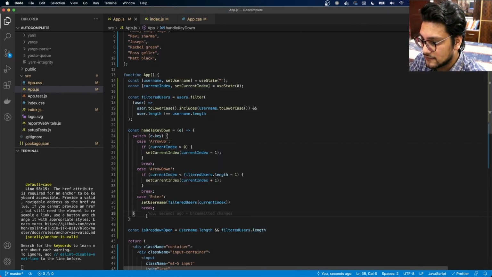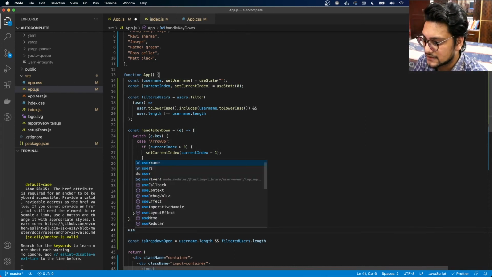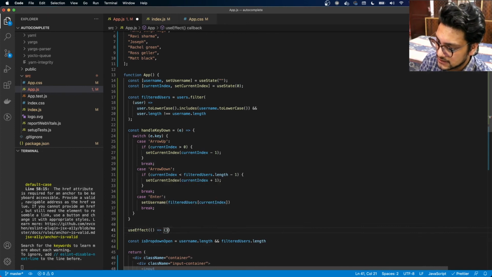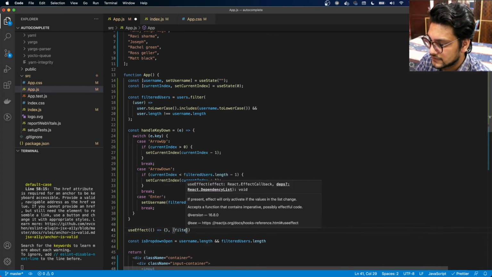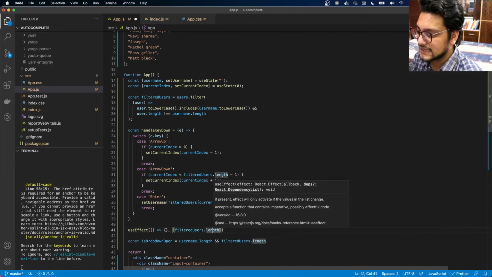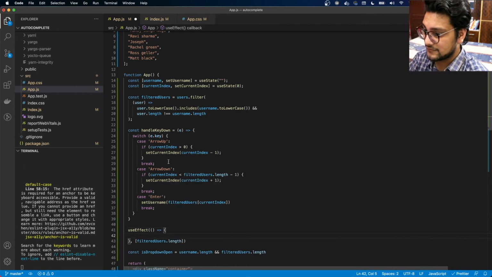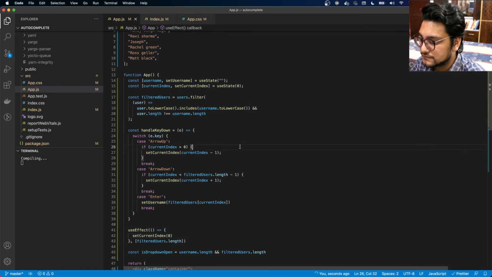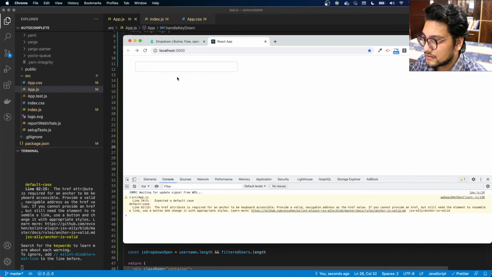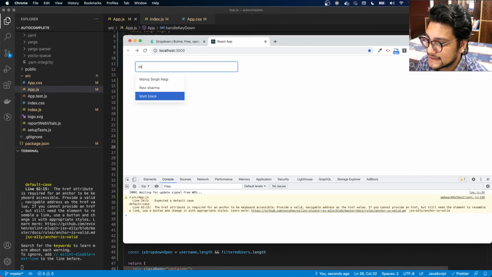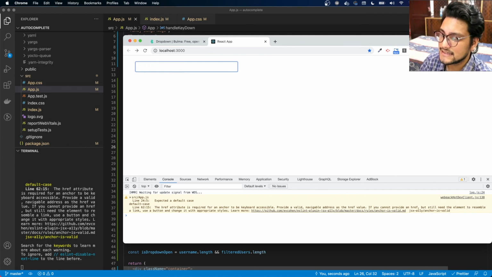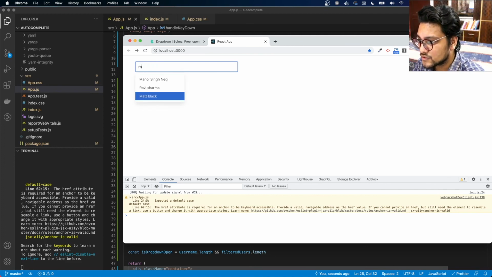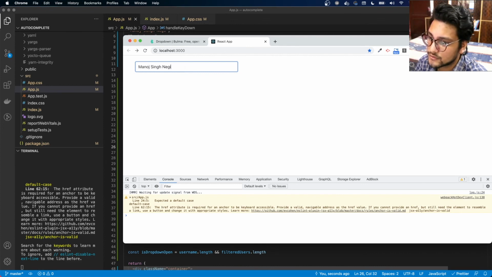So what I'm going to do is, whenever the list changes, I'm going to put a useEffect on the filteredUsers.length. So whenever the length changes, I have to reset the current index to 0. Now if I type M and it goes to matte black, so you can see, right, it will always select the first item. The reason being the list is changing. Okay, so if I go here, goes to matte, but I type EN, then it will go to Manoj Singh Negi.